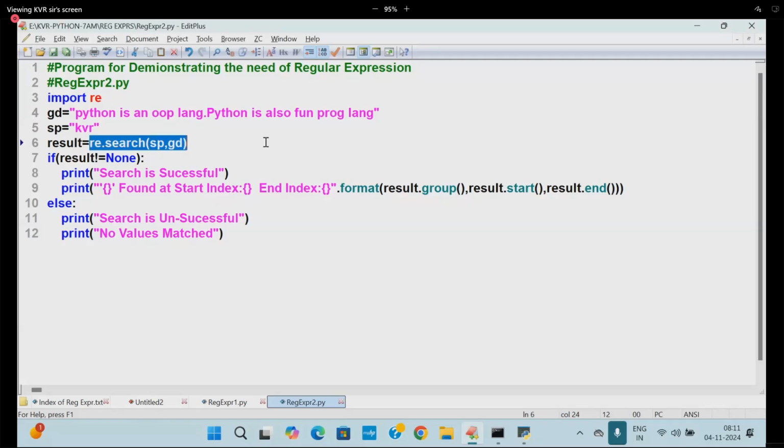So what will the search function do? What will the findall function do? Findall searches for all the occurrences of the given value. Only occurrences will be coming, but indexes are not given. But search will give you what? It will look for the first occurrence only. The starting index and ending index of the first match only will be given. So the search function gives you the first occurrence match only.